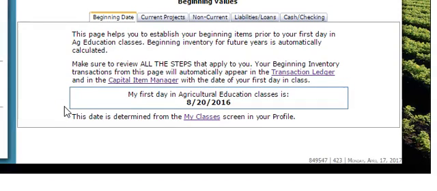So when we go to Beginning Values, we can see that our first day in agriculture education class is August 20th, 2016. This date is determined because that's when our first day of ag class was, that we entered in My Ag Classes back in the Profile tab. If you don't have a date that appears here, you need to go to the Profile tab and choose My Agricultural Classes and set those up.